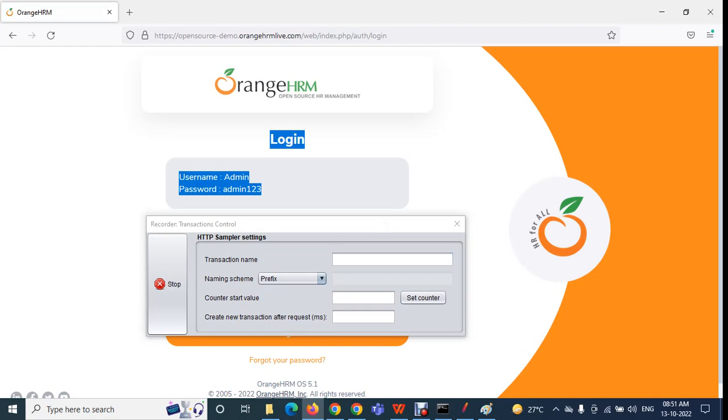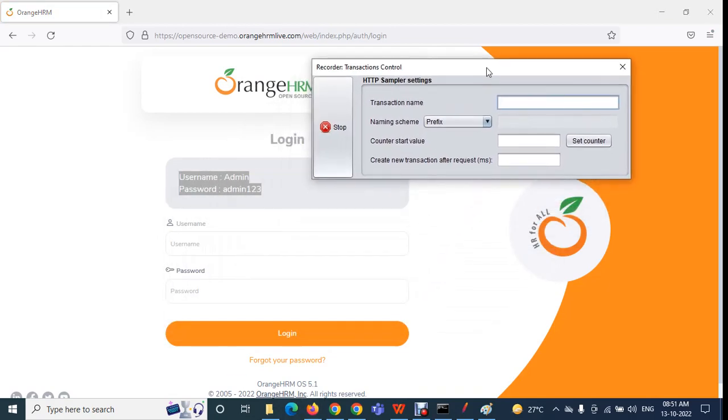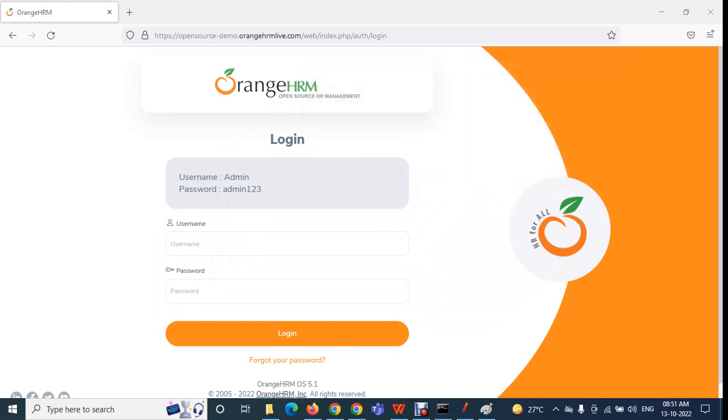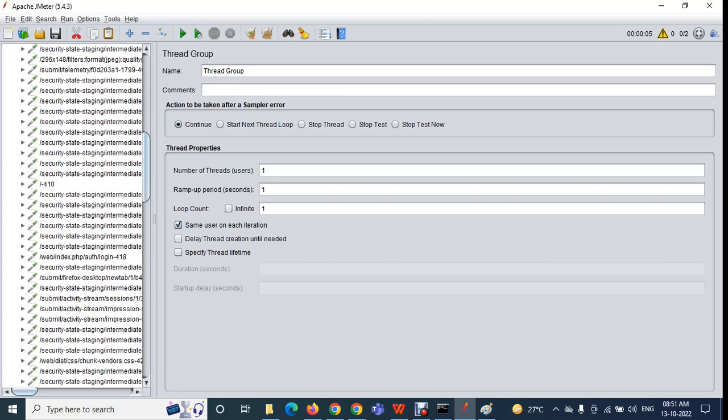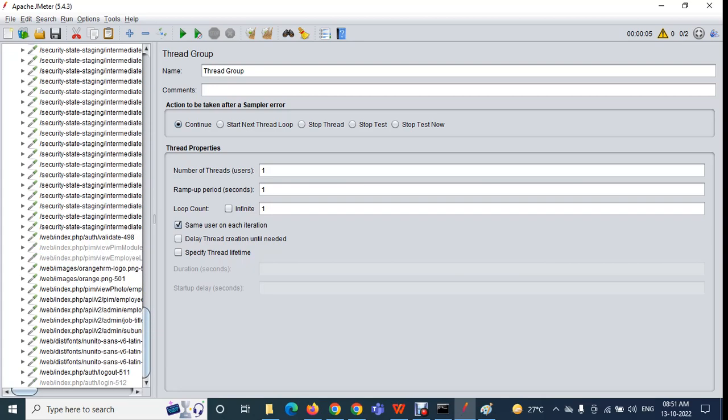Again you can see the login page, which means we have successfully logged into the application. Click on the stop button. I have stopped the recording. So now go to your JMeter and see the actions are recorded.